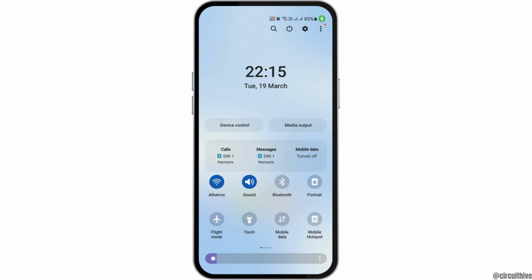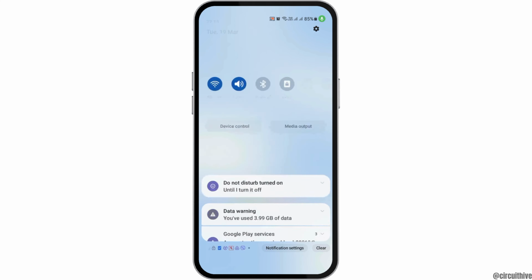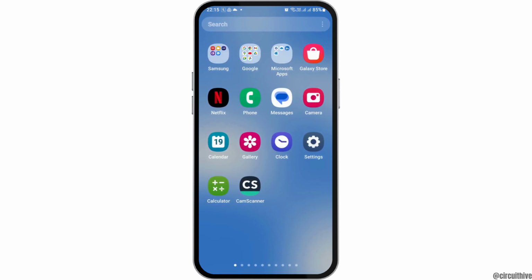For this, first of all, you have to check whether you're connected to a stable internet connection or not. That may be your Wi-Fi connection or your data connection as well.